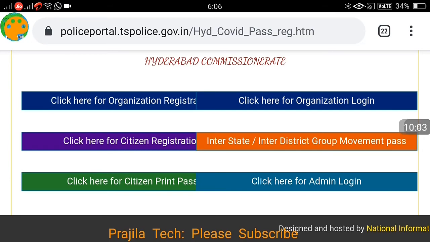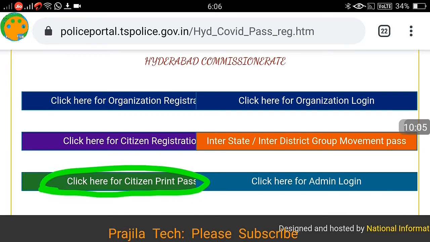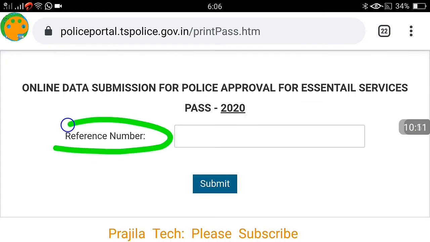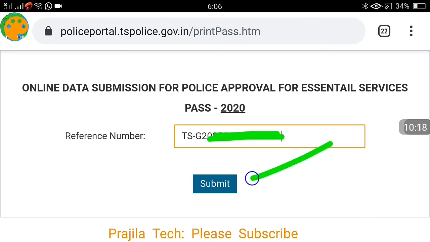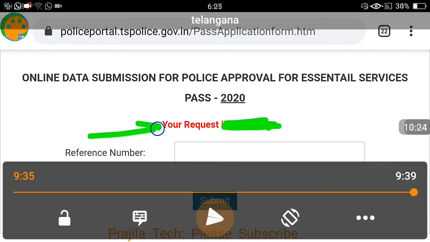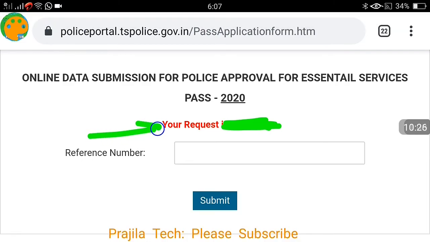If you come back to the home page, you can see a green place where it says click for citizen print pass. If you click here, give the acknowledgement number you have received and click on the submit button, you will come to know the status. This is how you check the status of your application online. For example, click on submit. It says whether your request is approved or rejected. The reason will be given there.